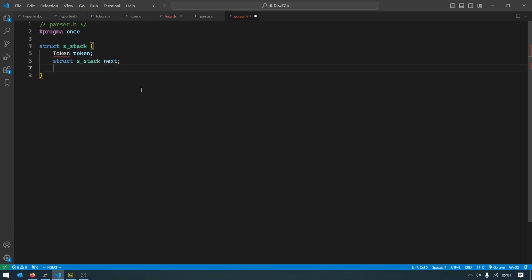And I think we will make it a dual directional stack. Dual directional linked list, I mean. So we'll have a next, but we will also have a previous. So we can go both up and down our list. And I think this will be all we need for now, at least.